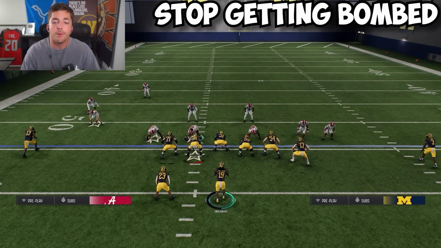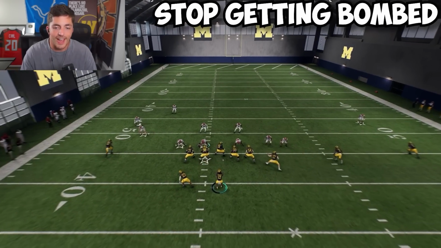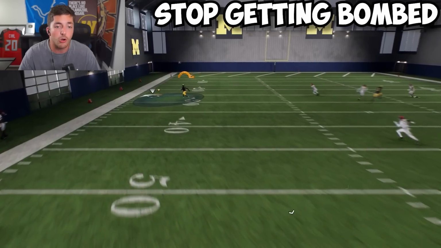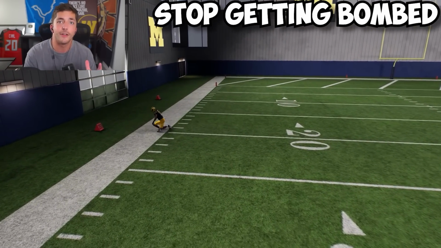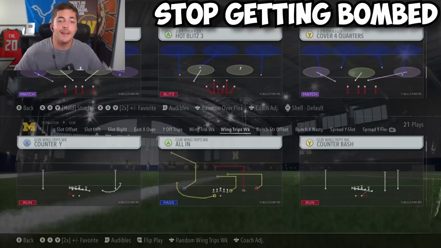But when I snap this ball, watch what that outside corner on the left does right here. We're going to snap it, and he's actually going to match and follow that post all the way across, leaving open his entire area of the field. That's because we were accidentally, without even knowing, in match coverage.